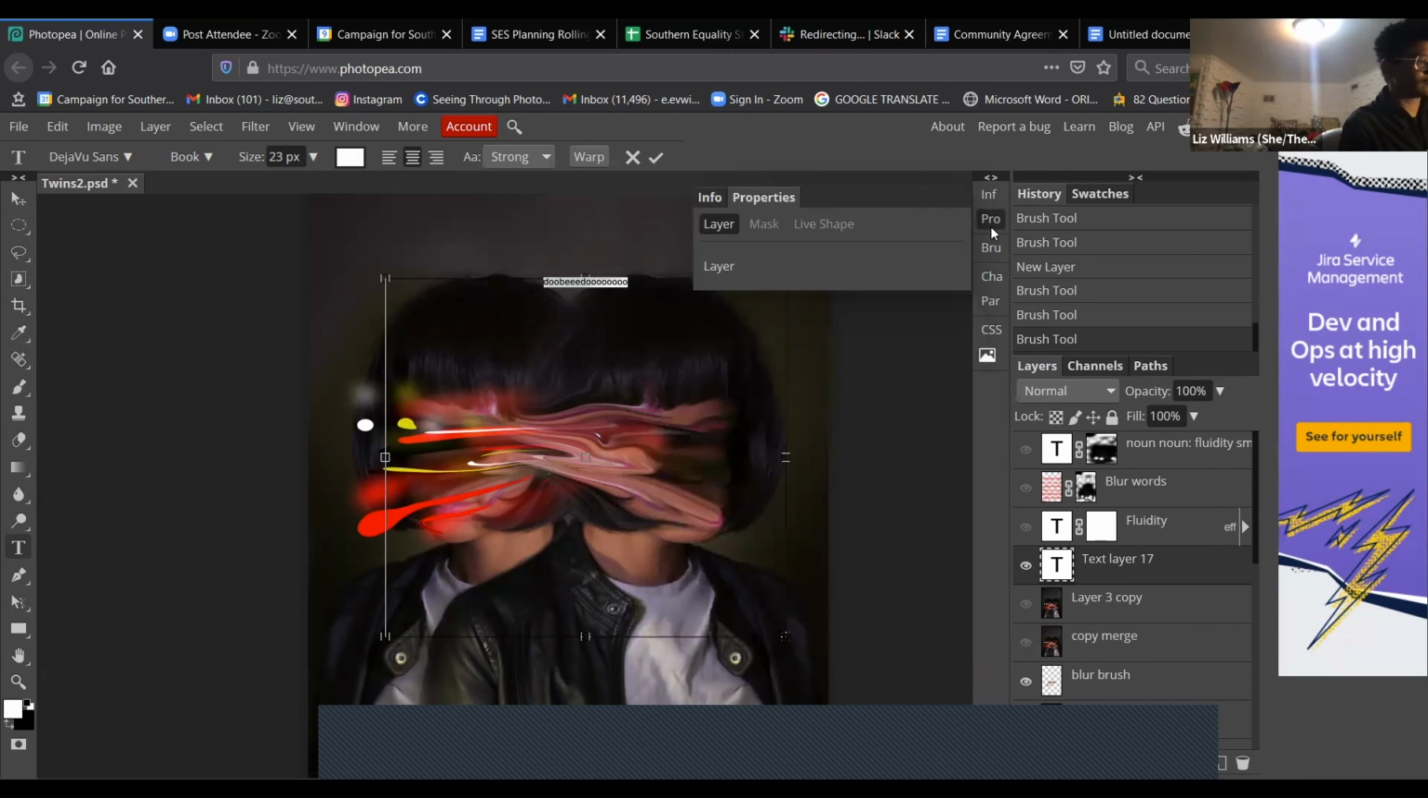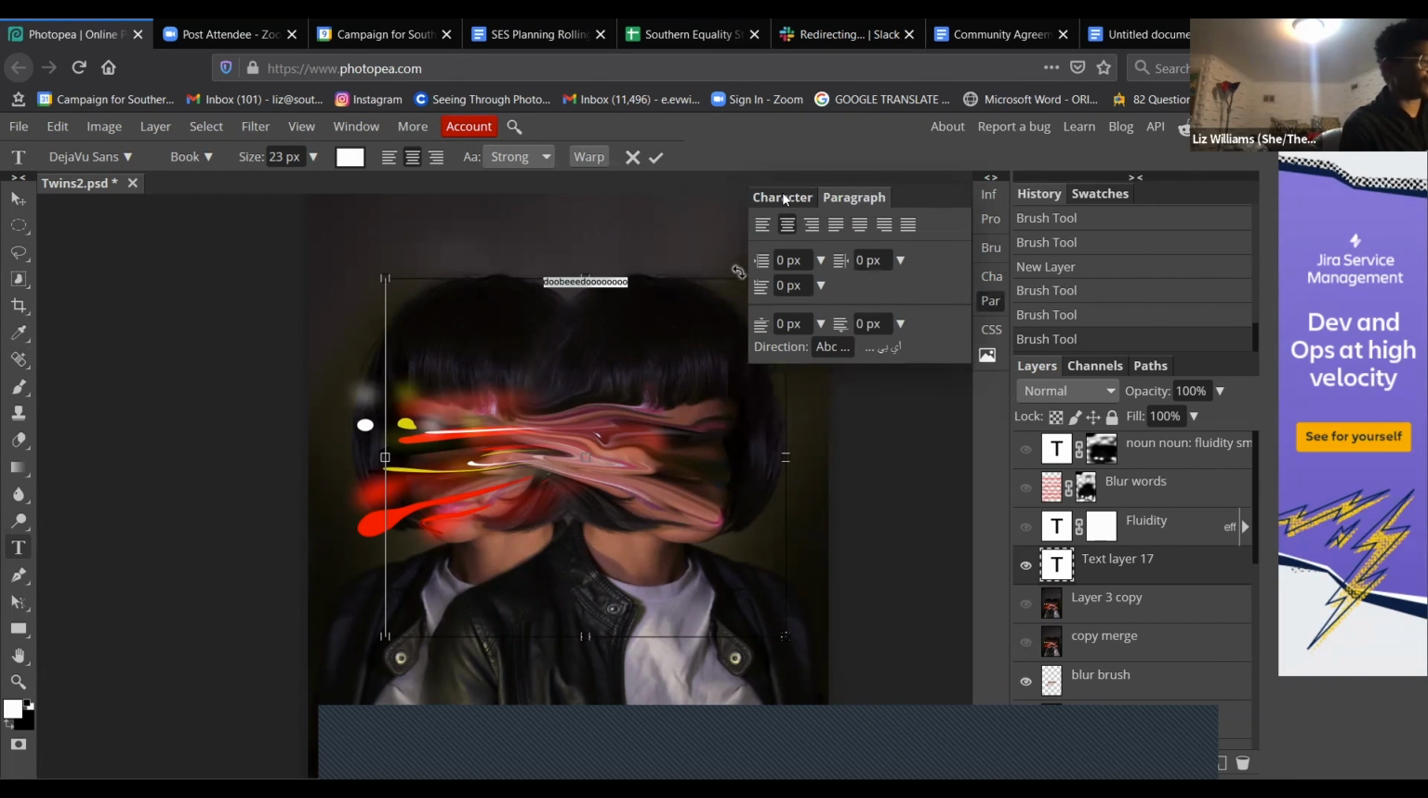You have brush, you have properties. I've never used that in my life. Don't tell my instructors. Info, I don't use that either. Paragraph, that gives you control over paragraphs. If you've used word editing software, I'm sure y'all are all aware of how to utilize that. And these are all the different types of paragraph styles and the indentions and the direction.